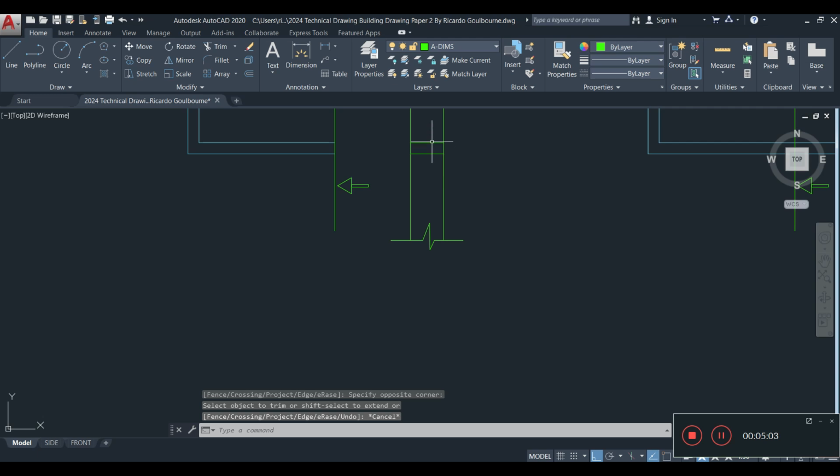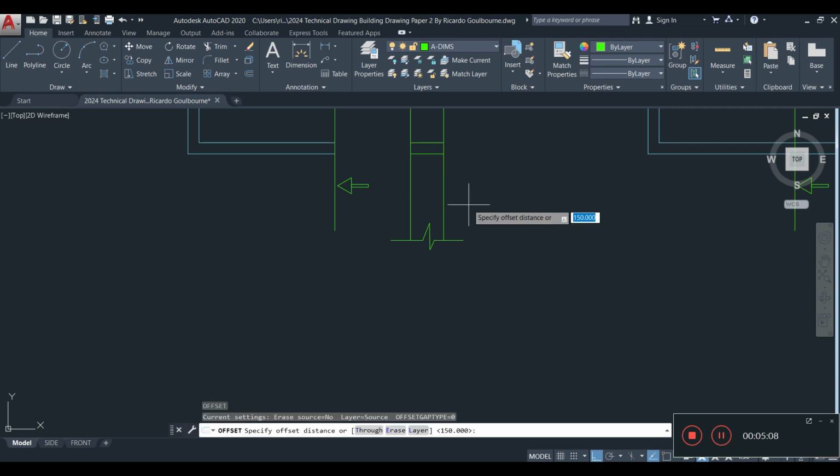Alright. Now below this you're going to have the beam or the lintel that they were mentioning. Alright. To show that, what I'm going to be doing is that I'm going to be offsetting this by about 200 millimeters.